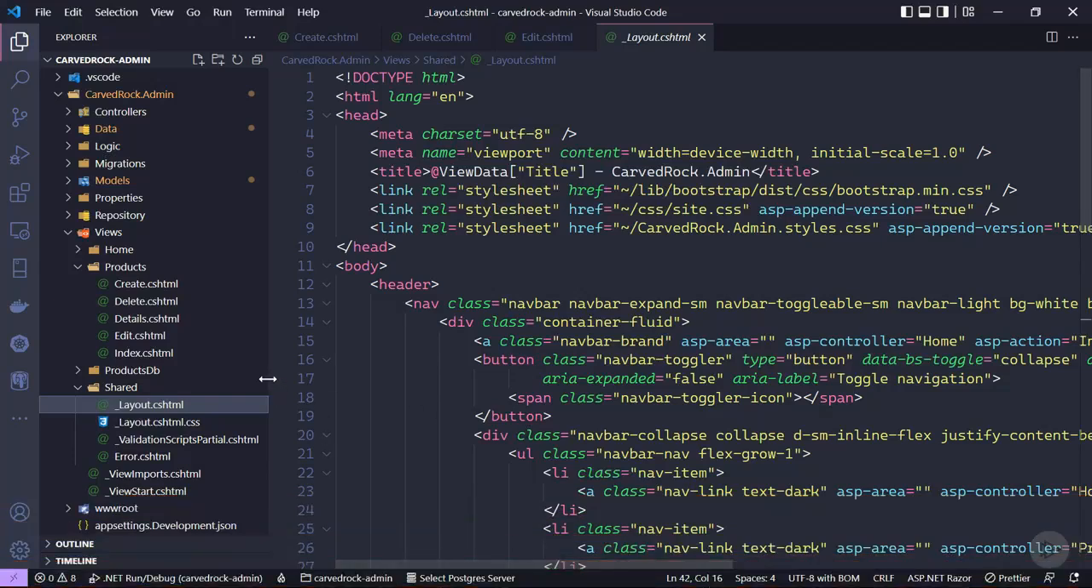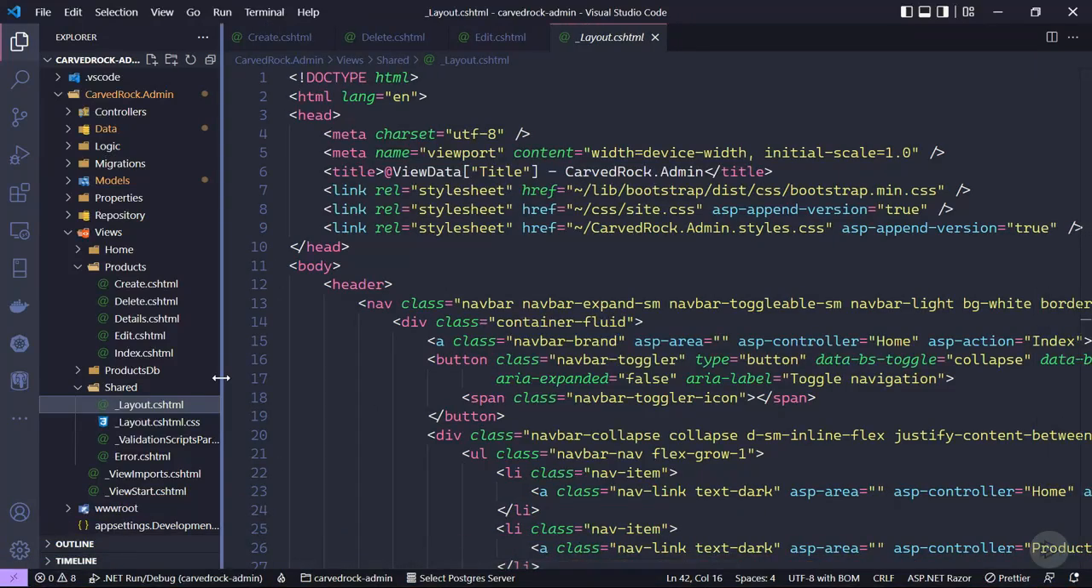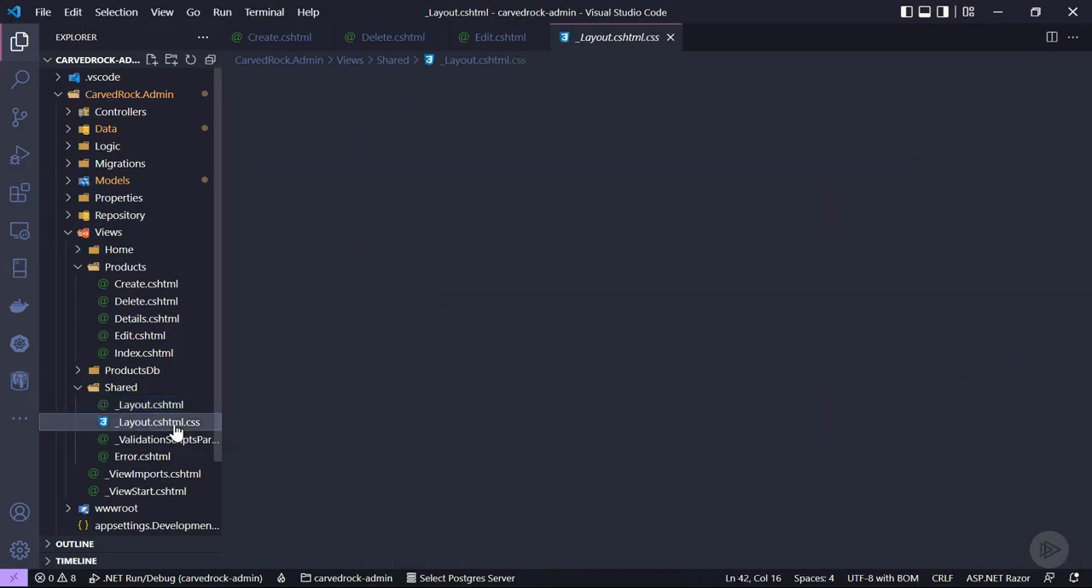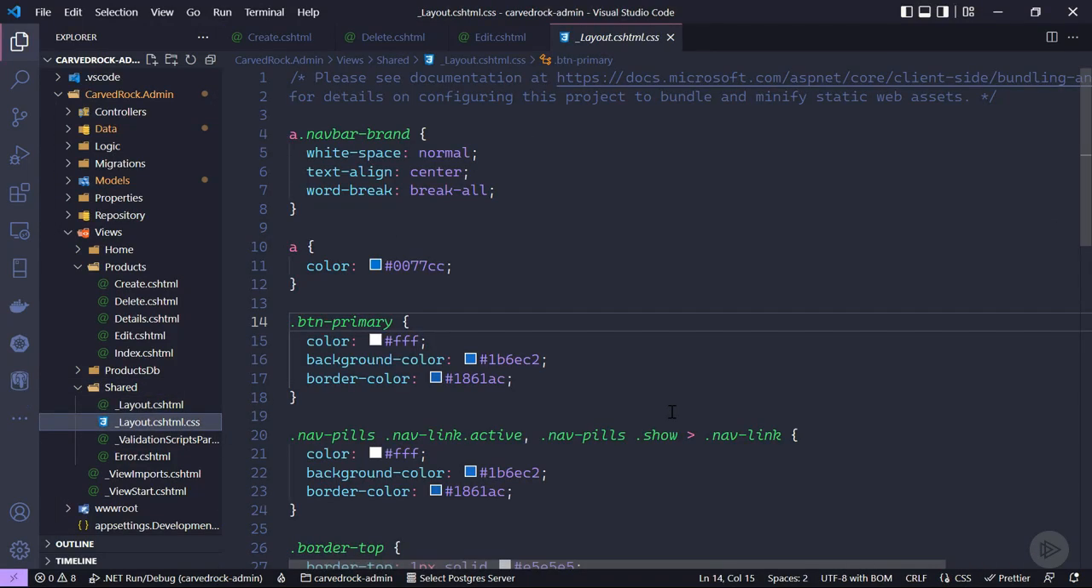Also note that there's a CSS file that has the same file name with .css at the end. This is a CSS file that will only apply to the layout elements.